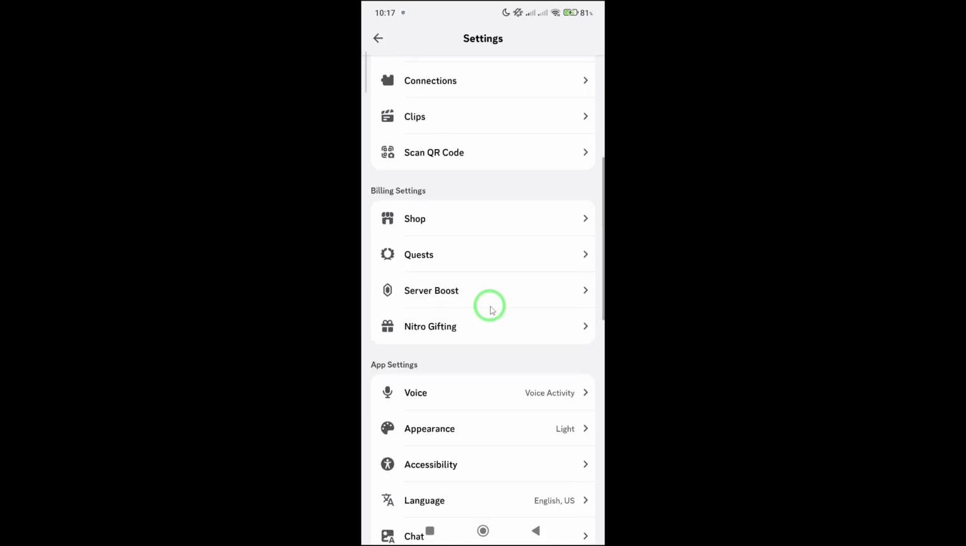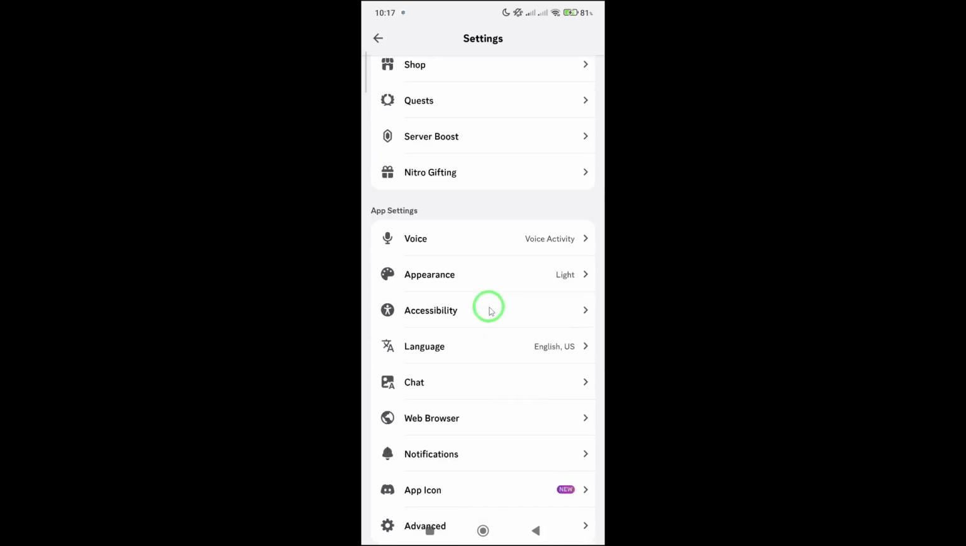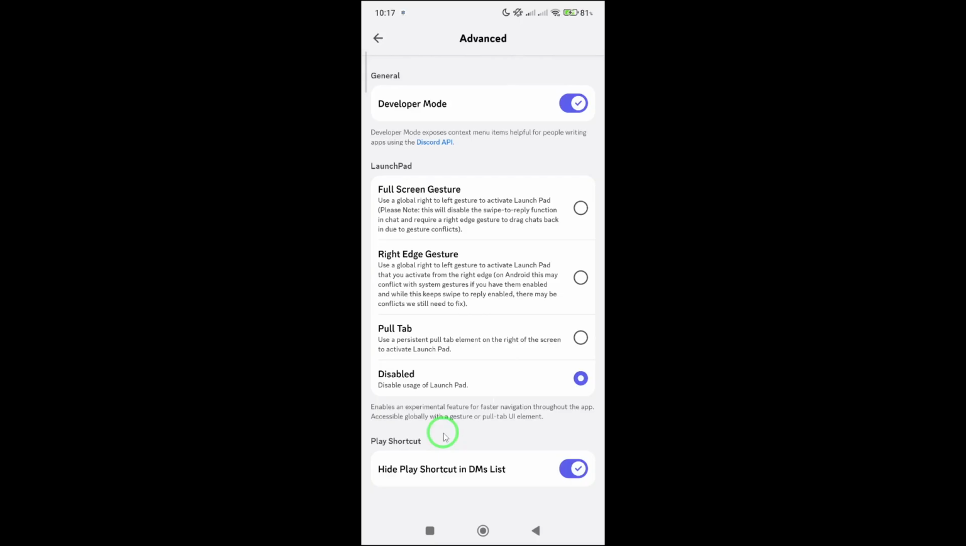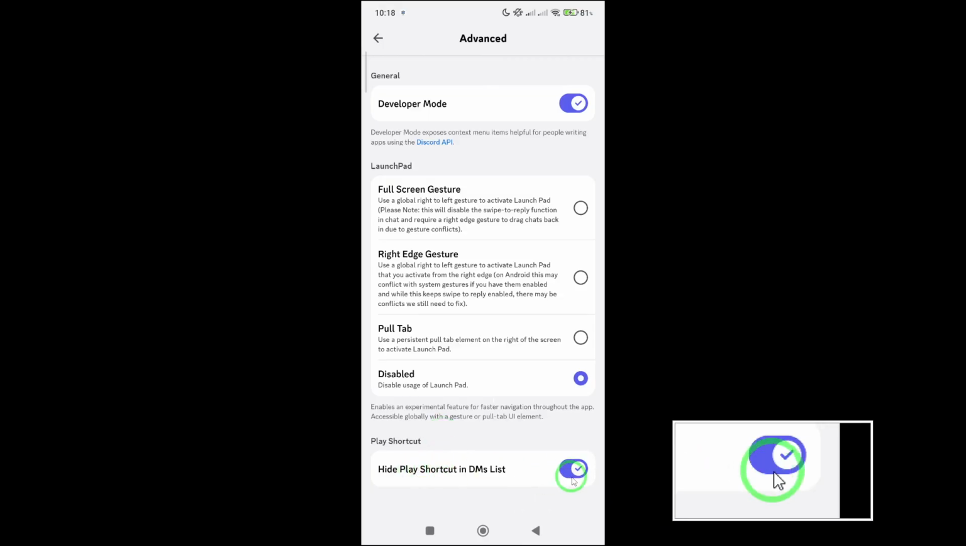In this section, find and tap on Settings. This will bring up a list of options that control how Discord behaves on your device. Now, keep scrolling until you find the option called Advanced. Go ahead and tap on it. This is where Discord keeps some of the more detailed features and customization tools that aren't immediately visible.